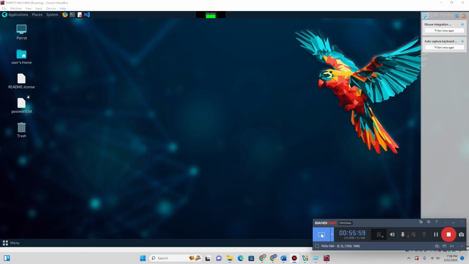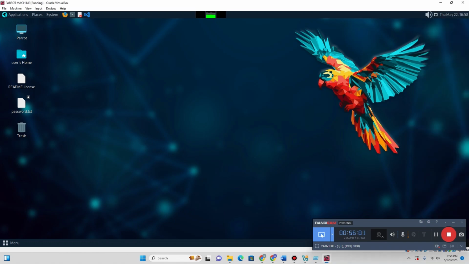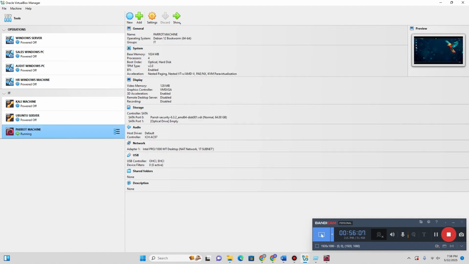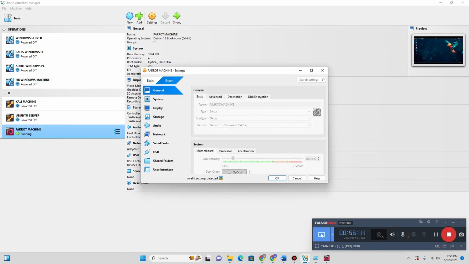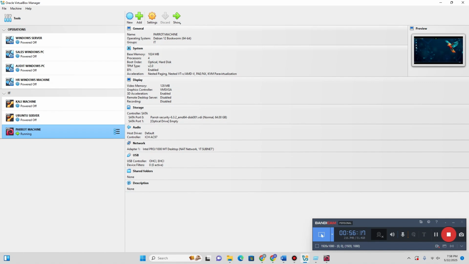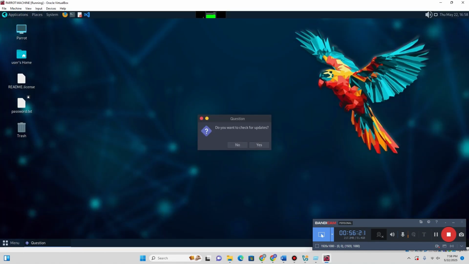Okay, great. So our Parrot machine is up, and one of the things that I did to fix it was to increase the RAM. I went back to it because it wasn't opening. I went to Parrot, went to settings, then changed the system base memory to 1024 megabytes. So you might want to do that so that it also helps you start it up. And I don't want to check for any updates now.